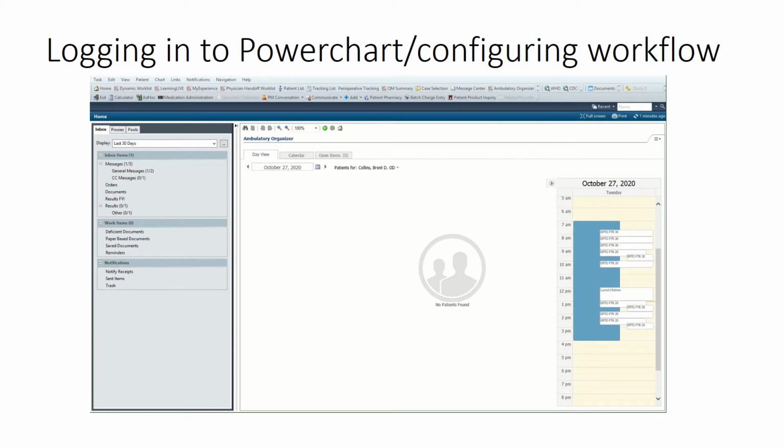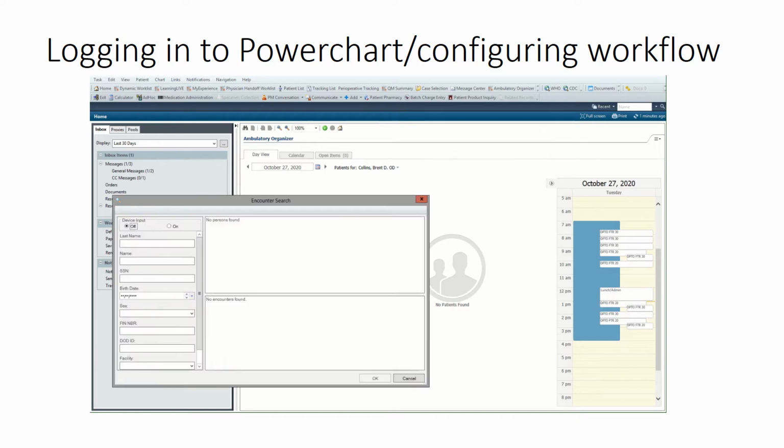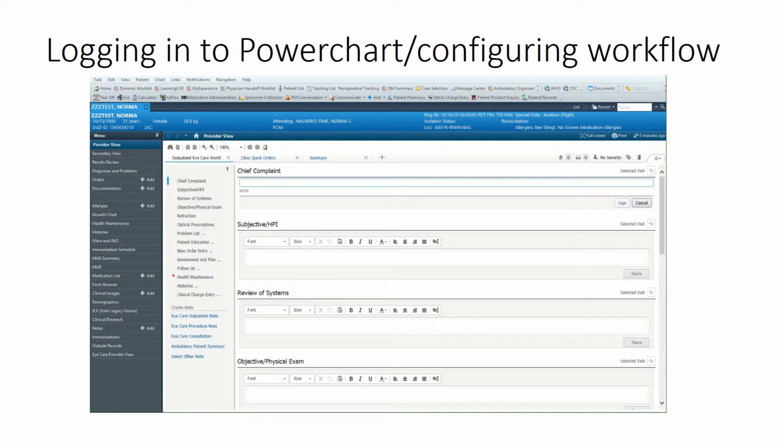Once you are loaded as a resource, you're going to want to go in and configure your settings. I'm going to just pull up a test patient here. I have my test patient here, and what I'm going to do is show you how to configure your workflow.